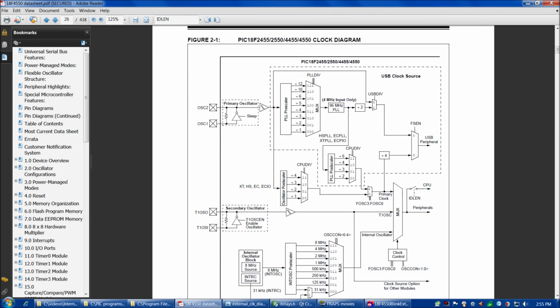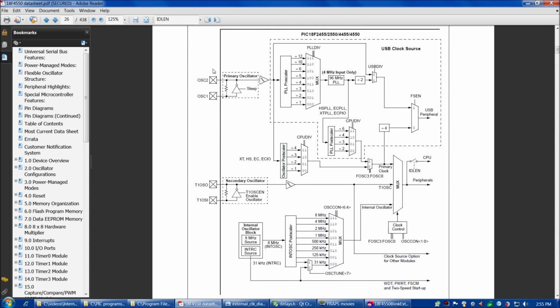So here's the 18F4550 datasheet figure 2-1 clock diagram. And here's what we're doing. We're feeding our 20 megahertz oscillator into OSC1 and OSC2 here on the left. Those are our pins 13 and 14 on our chip. And then that signal goes into these gates here, the PLL prescaler, and then into the phase lock loop, which actually gets the frequency up to 96 megahertz momentarily before dividing it by 2 and then taking it back out here where it's labeled USB peripheral. That actually means the clock for the USB circuitry.